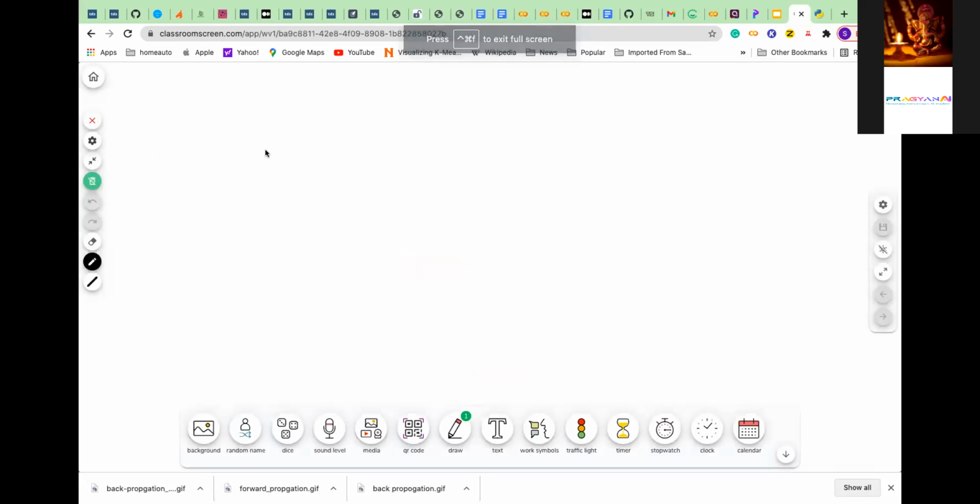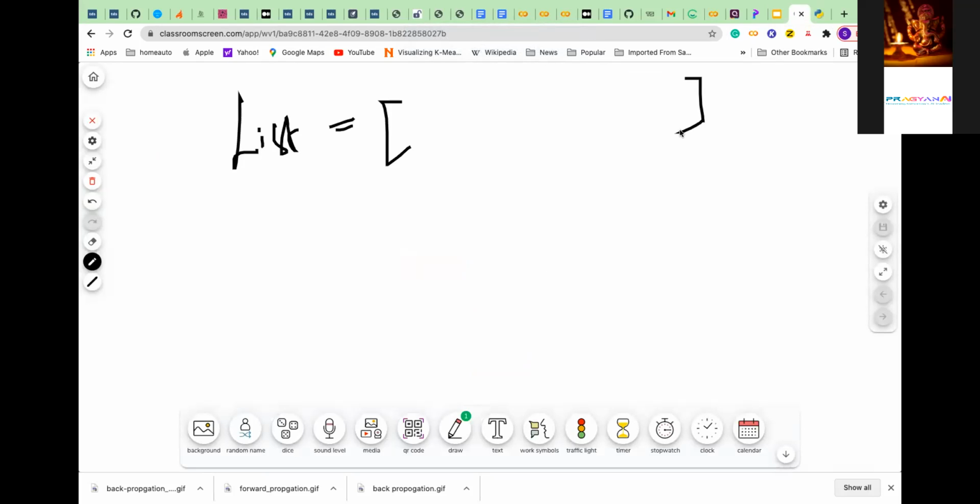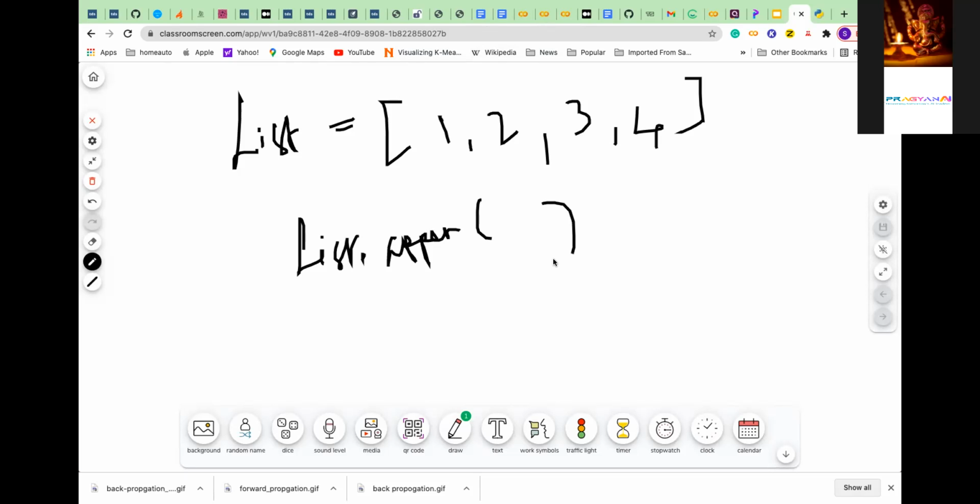I will also cover lists later. A list is a structure that can store multiple elements, and they may be of different types. In this case I'm using 1, 2, 3, 4. On this list I can perform a lot of operations, and one operation is append. Whatever value you pass here will be added to the list, at the end.